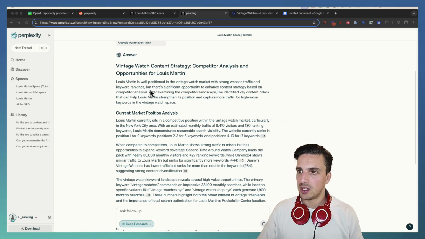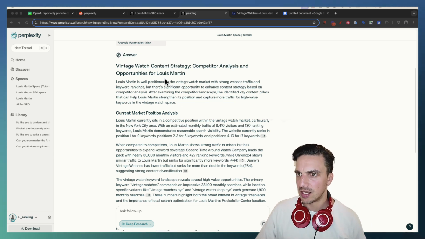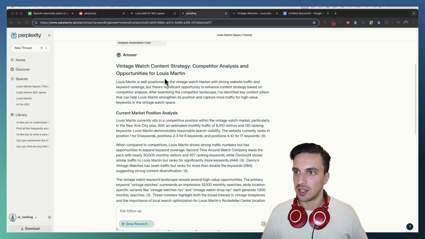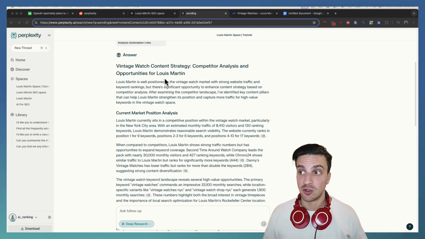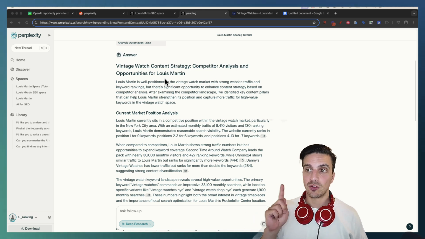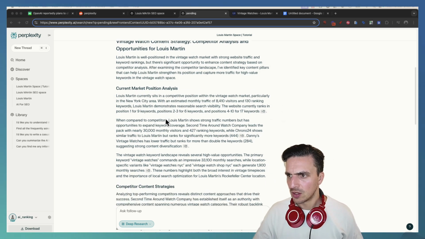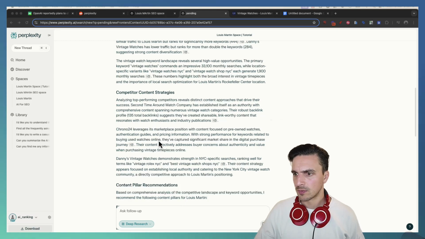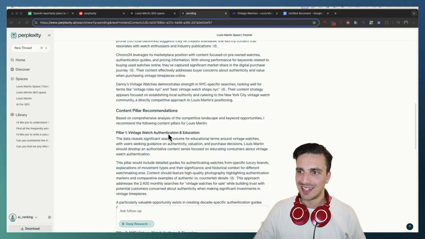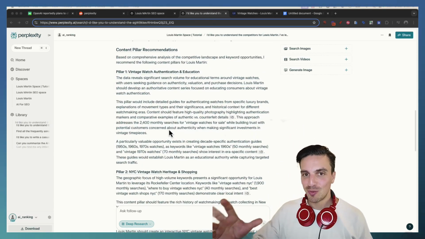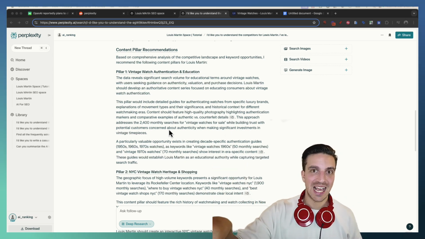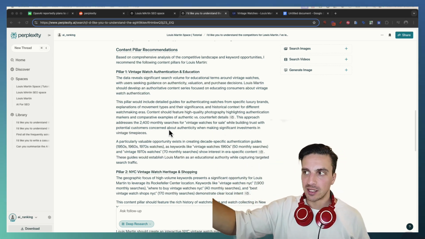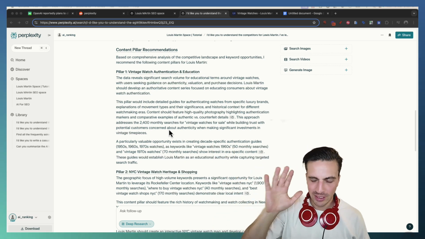Okay, let's take a look here at the first sentence. Lewis Martin is well positioned in the vintage watch market with strong website traffic and keyword rankings, but there are significant opportunities to enhance content strategy based on competitor analysis. Perfect. Okay, so competitor analysis strategies. Let's have a look at the content pillar recommendations because this will be really interesting to use as a source of content for our later content. Let me explain in a second.